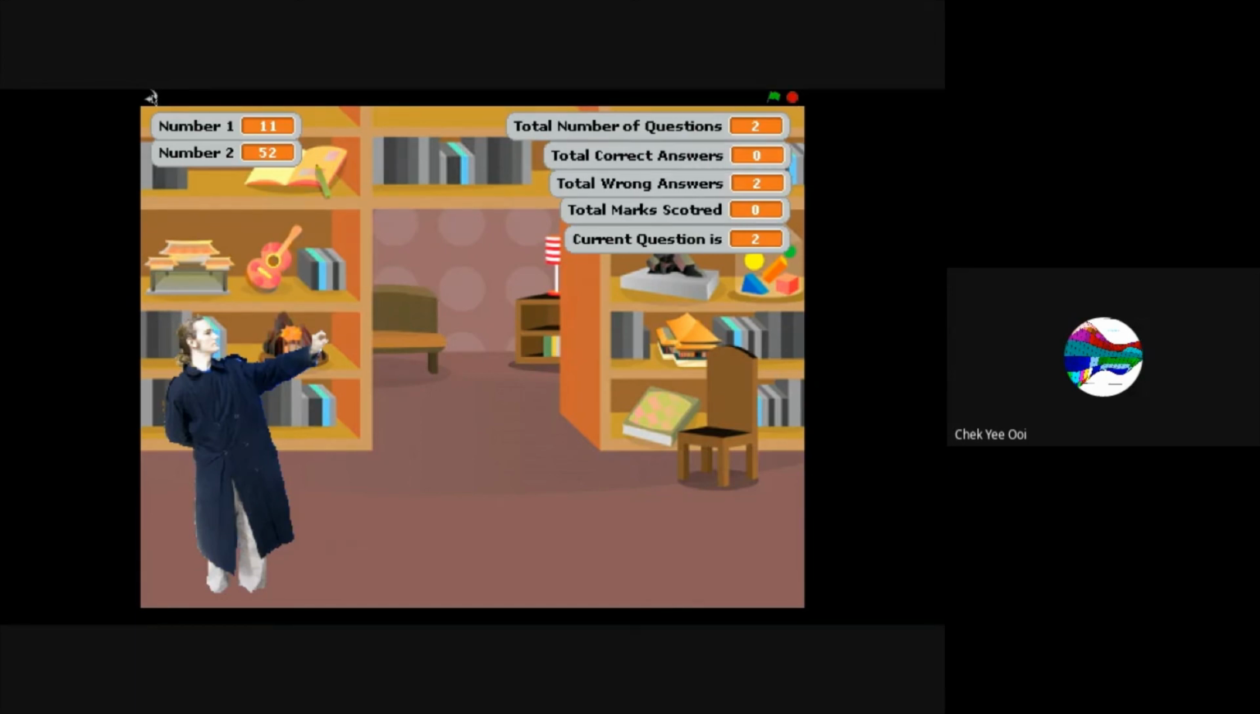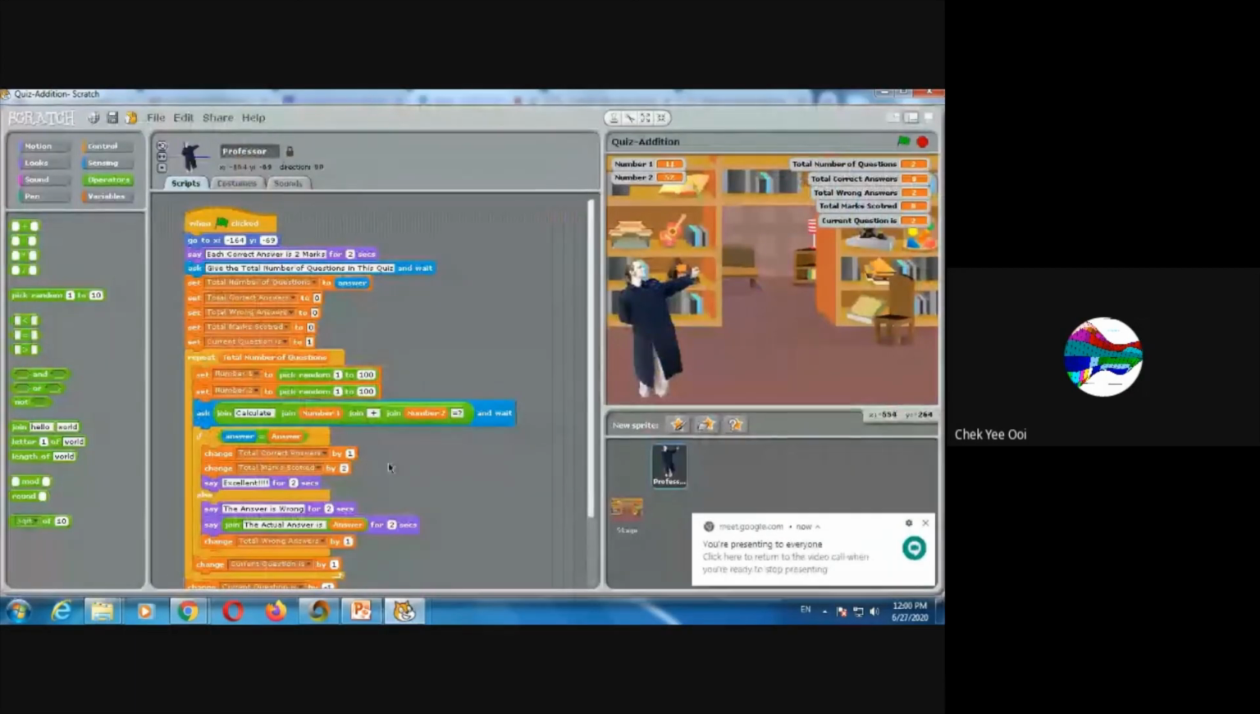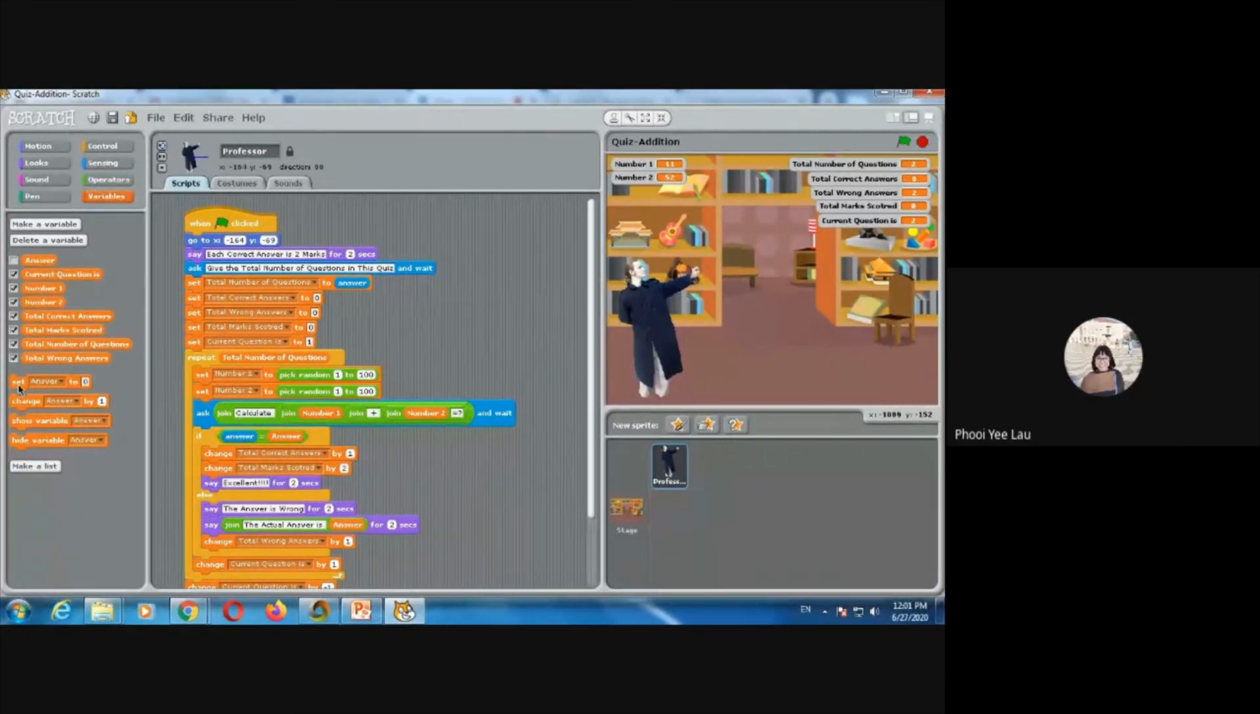So we plus join and read answer. We must set the answer first. Dr. Ooi, I think the debugging we leave it to you. Roughly, we know we can hide the answer.